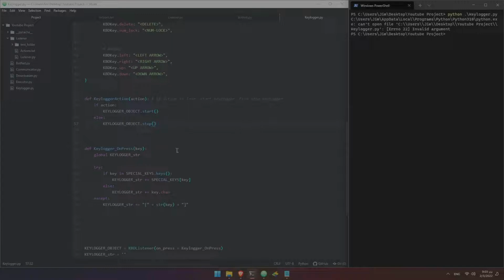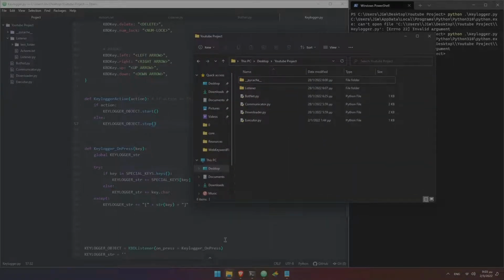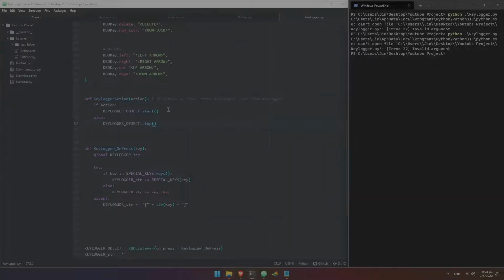Don't tell me it's some kind of antivirus. My antivirus? No, I don't think. Yes, it's my antivirus. So that's bad because it's able to detect our keylogger, and we don't want that.